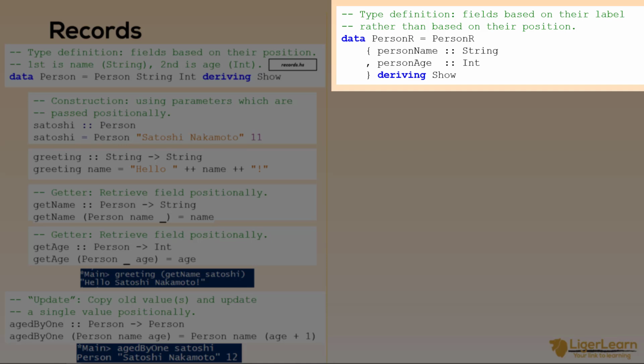We provide a constructor just like before, but instead of giving types in a space-separated list like we did before, we use this new syntax to define labels for each field as well as its type. We place the field label definitions in between the curly braces. For each field, we give the name of the label and its type using the double colon notation that we are used to. So we have person name as the first label, which is of type string.